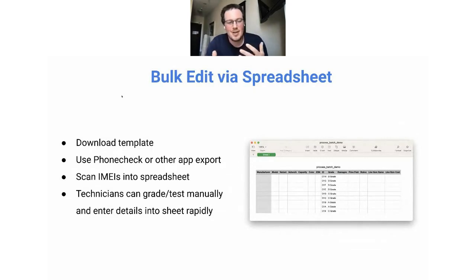The other thing you can do is, if your technicians aren't sitting in front of an internet connected computer, or they just want to go quickly and don't want to open a web browser, they just want to be in a spreadsheet.